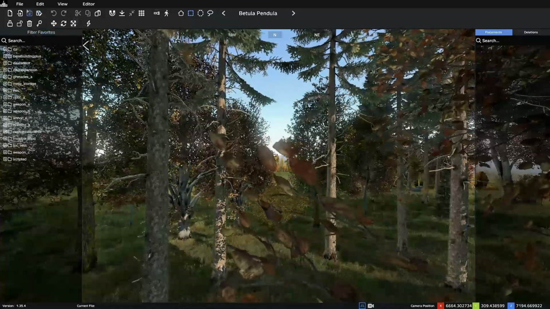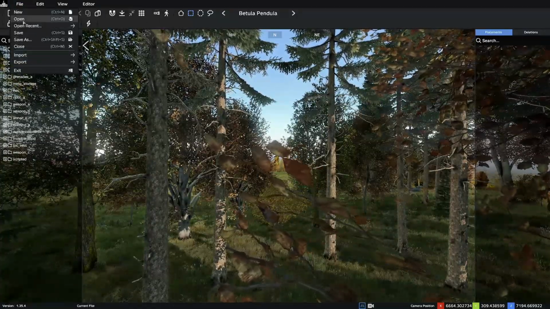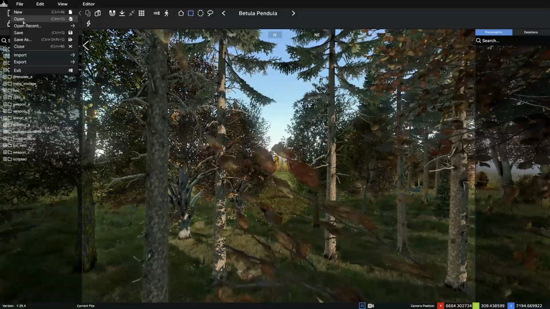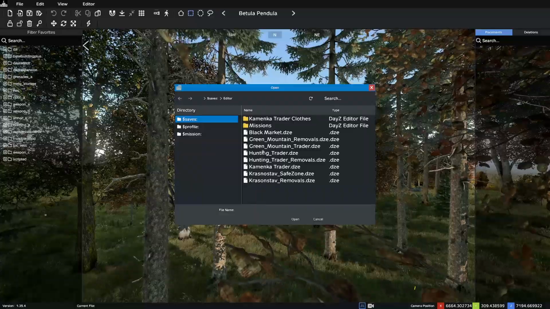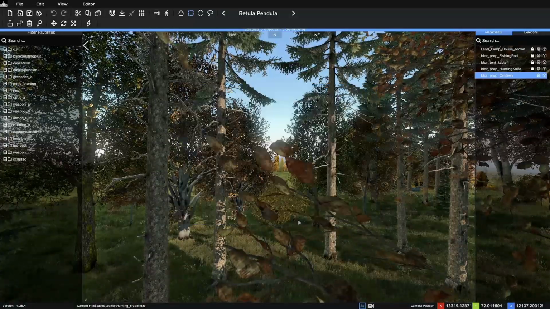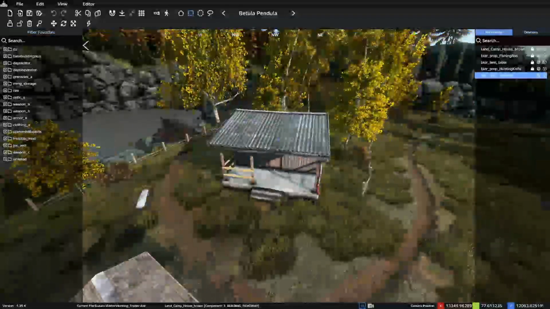Alright, so I'm making a hunting trader, but if you're doing traders with like vending machines and whatnot, you'd go to whatever area you want to go to. I'm going to load my hunting trader right now. The only thing I've placed here is this shack right here.